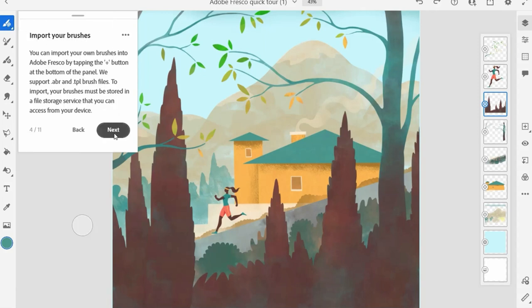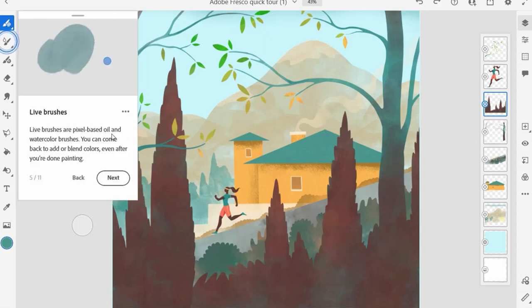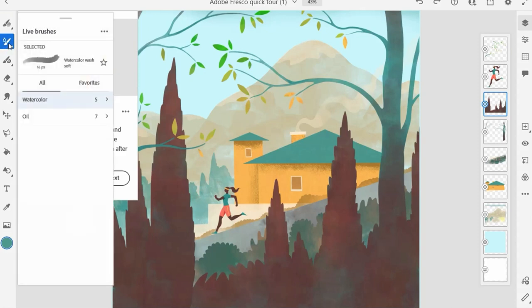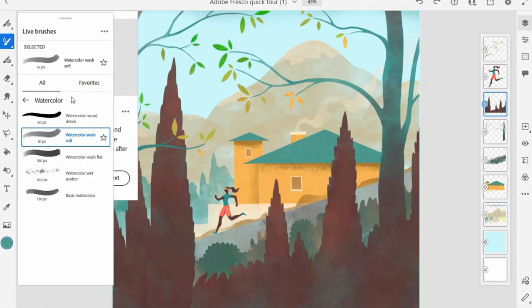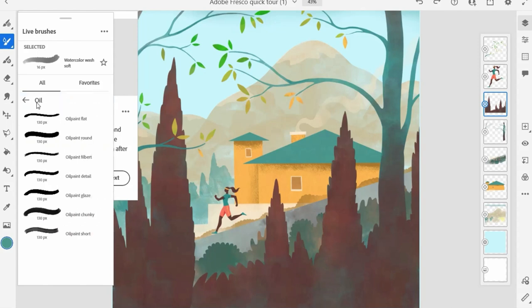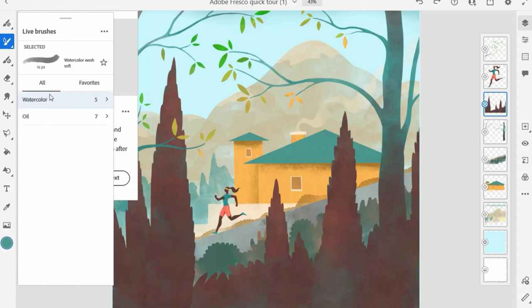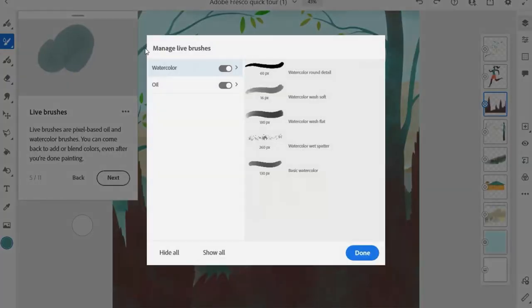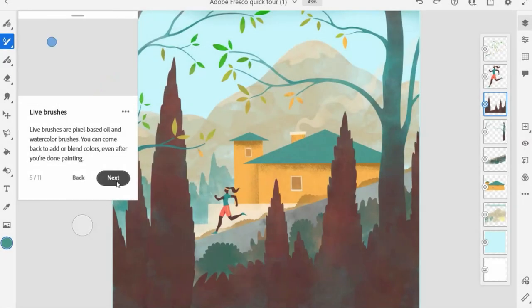If you go to the live brush, this is more like pixel-based oil painting and watercolor painting. You can control how much the watercolors bleed or spread. You can even mix the colors together, which is pretty cool. There are a few brushes for oil painting and watercolor, which is really cool. You can manage the live brushes as well, so you can hide them, show them, all that good stuff.